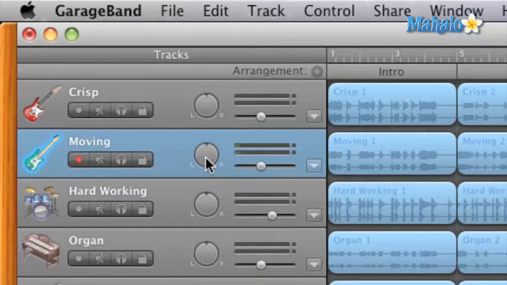The pan knob allows us to place the track into a stereo field of left and right. So if I were looking at the moving bass guitar, you can place this one on the left where it comes mainly out of the left speaker or mainly out of the right speaker. You can do a hard pan of left where it comes completely out of the left speaker and nothing out of the right, or vice versa where it's completely coming out of the right speaker and nothing out of the left. And you can do everything in between.